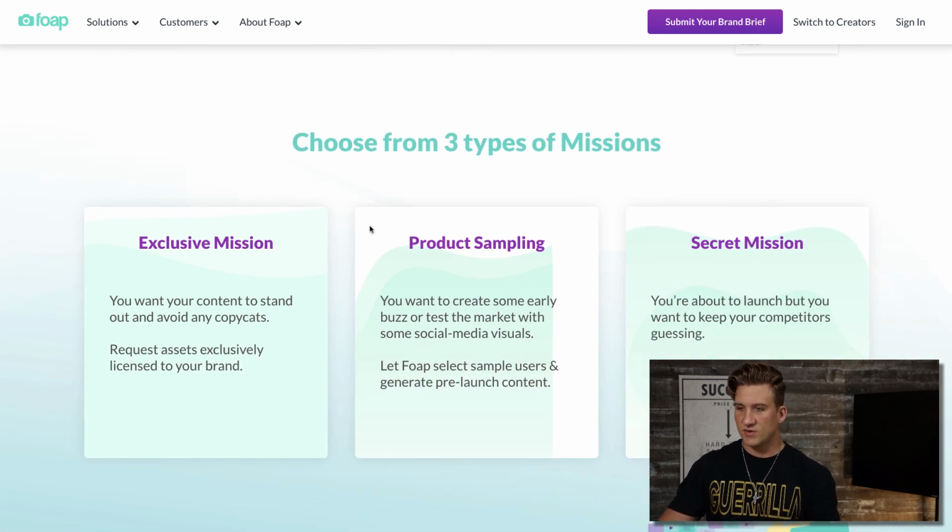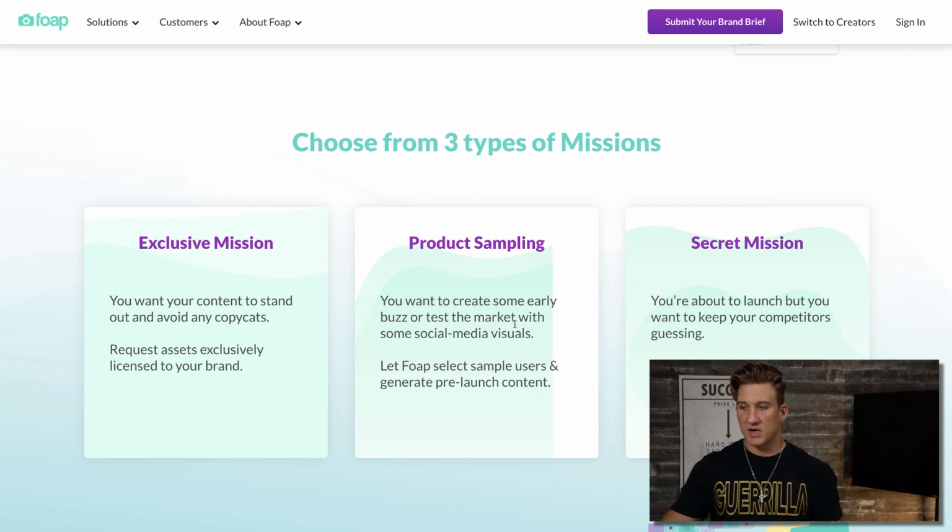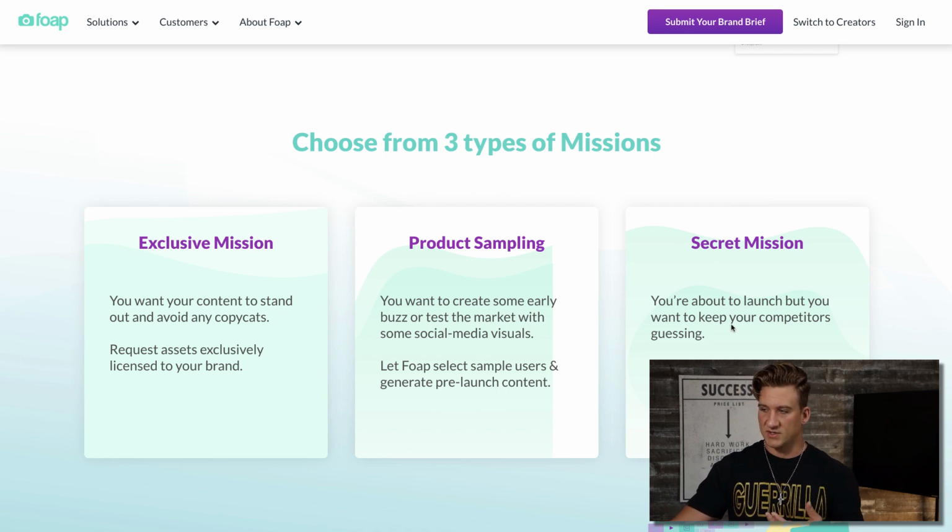So you got three different types of missions that they offer. Exclusive missions where you want your content to stand out and avoid any copycats. Request assets exclusively licensed to your brand. Product sampling, you want to create some early buzz or test the market. These are things you can do, right? Or a secret mission you're about to launch, but you want to keep your competitors guessing, which doesn't really have anything to do with you making money, right?